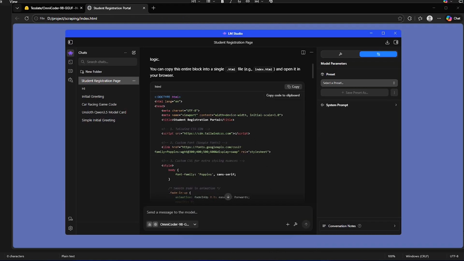In this tutorial, I showed you how to download the OmniCoder 9 billion quantized model, then run it in LM Studio and finally test the model.